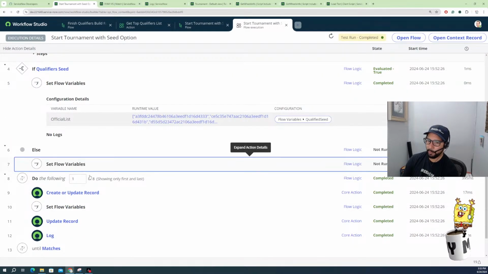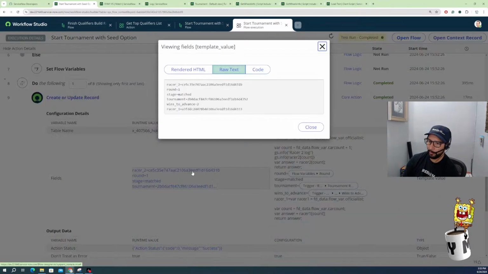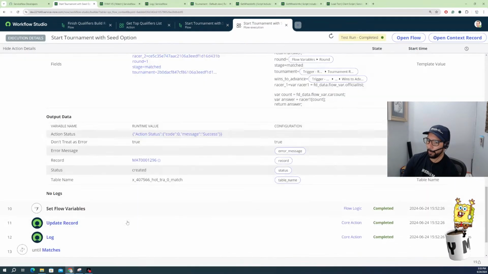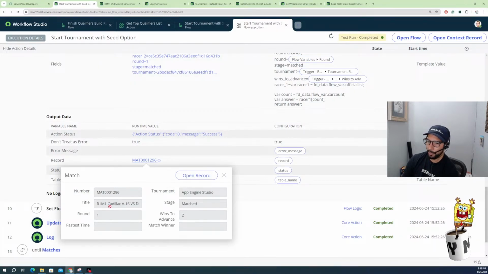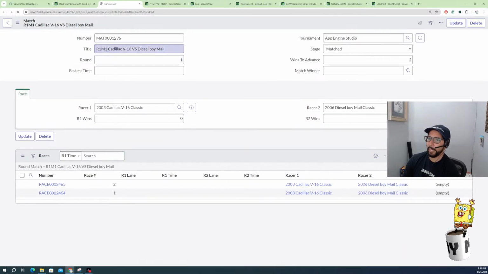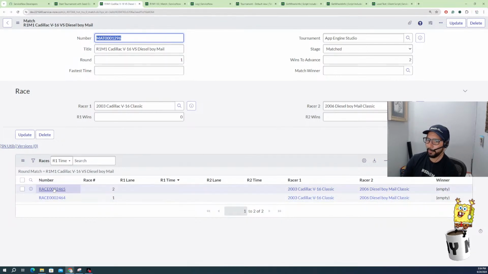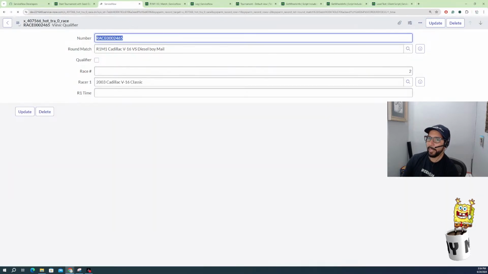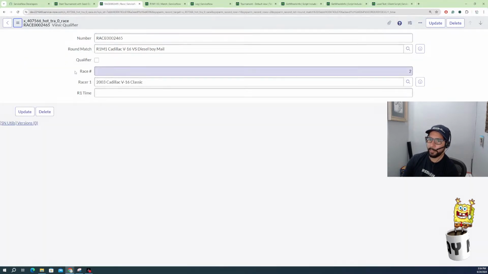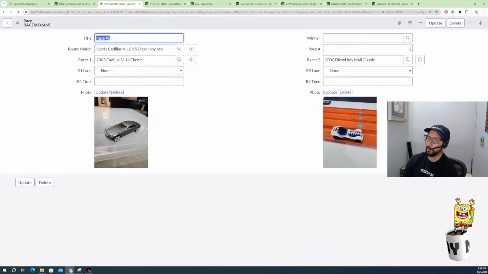And then what that does for us is it now should make the matches with the actual racers in there, okay? We are getting our racers. So if we go to our match here, so Cadillac goes with Diesel Boy. All right, so it creates our matches and we got the names in there. So we got our matches looking correctly. If we go to our default view, we got our cars showing up. So our matches are ready to go.